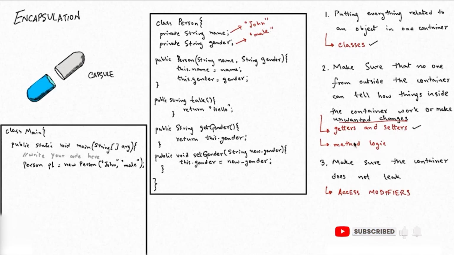So for method logic, think of using the method talk. So we can say p1.talk, and this would return a string hello. But from the outside, let's say you're not looking into the container. From the outside of this container, can you really tell what's going on here? No, you just use it and you get a result saying hello. And so how the result is being calculated and what's happening inside this is completely hidden away inside this container. Outside of this container, nobody knows how this method is working. Nobody knows how this hello is coming about.